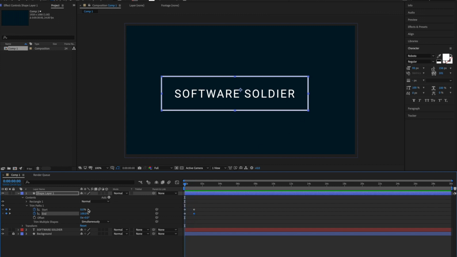So what we're going to do is go ahead and go to start and drag it all the way to 100%, which makes it disappear. And now if you hit spacebar to preview, perfect. Easy, simple effect.